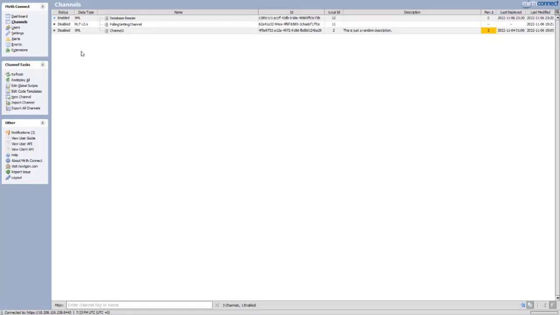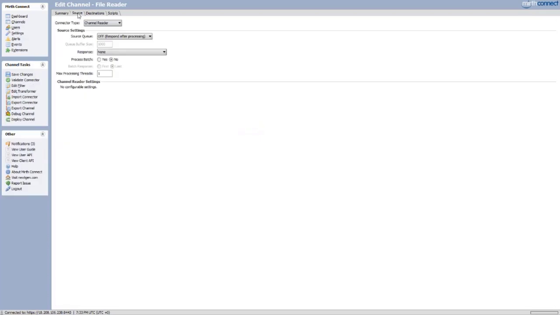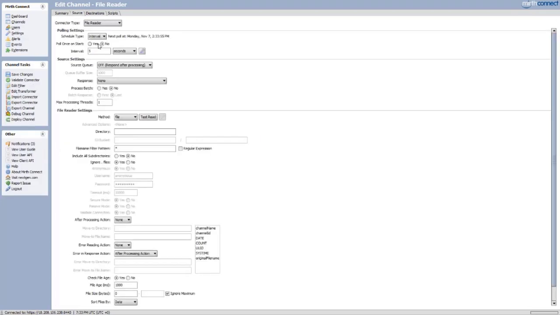Let's go ahead and create a new channel, and we'll label it File Reader. Then we'll go to our Source tab, and we'll make sure to change the connector type to a file reader. Now let's set the polling settings to poll every 23 hours, and we'll poll once on start. This way, when we deploy our channel, we won't be spammed by 5-second intervals.